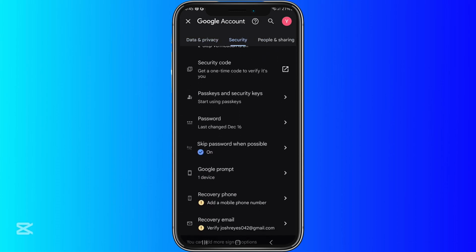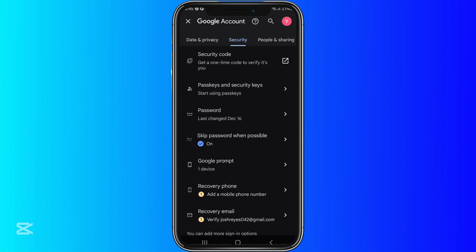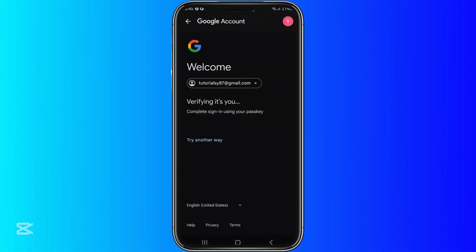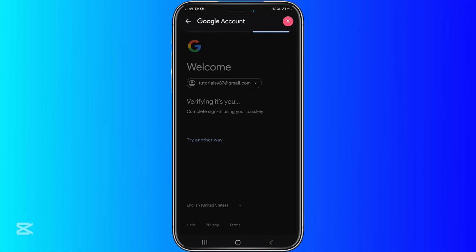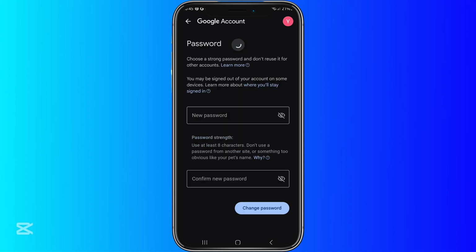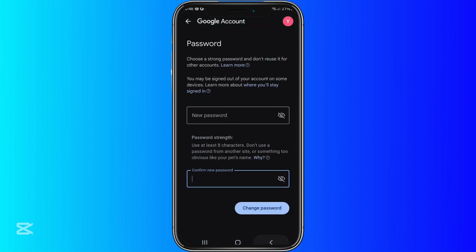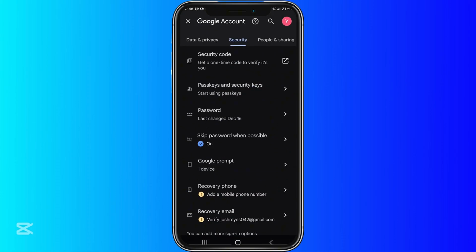If you have forgotten your password, the best way to view your password is to actually just change it. So click on password and this will automatically verify your account and then ask you to change your password or to provide a new password. Afterwards, just go back and the password has been changed.